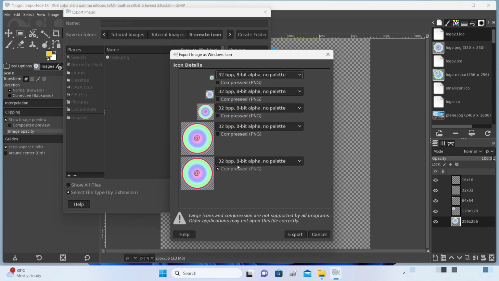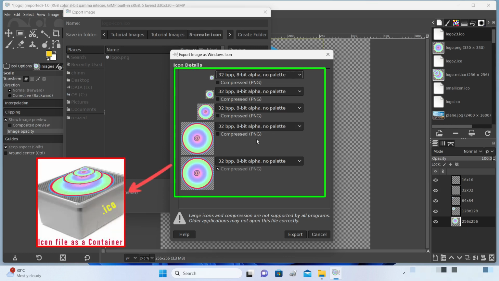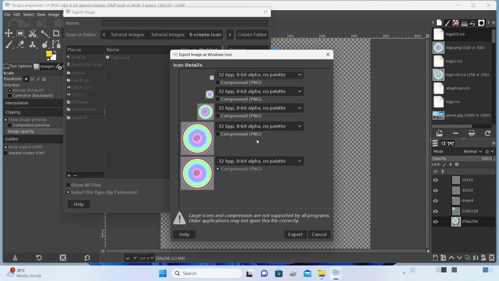It's going to come back and show you all the different resolutions at which it is going to save this particular file. This is still going to be one single file, but you can think of it like a box in which all these different resolution files are residing. So we are going to come here and click on Export.